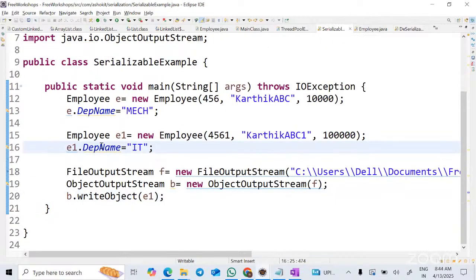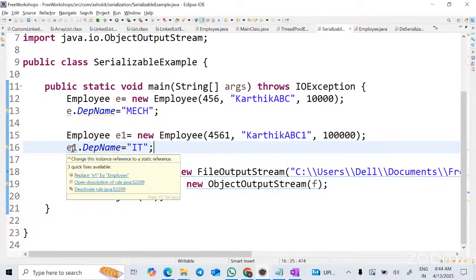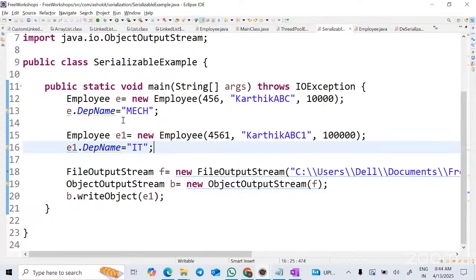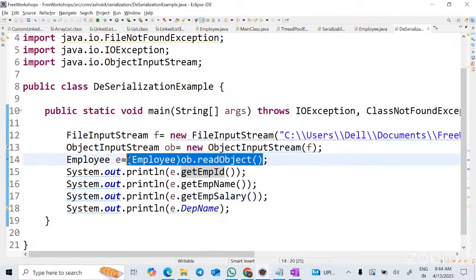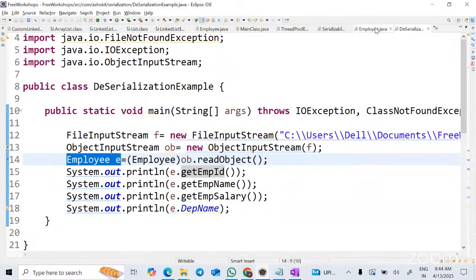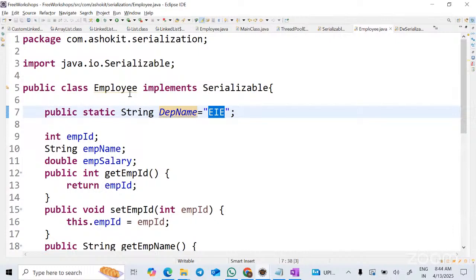See, what do you think, guys? Generally, a static variable can hold the memory only once, correct? If I'm modifying through E1, it will still modify in all the places, right? Because the memory will be allocated only once for a static variable. Ideally, it has to show IT, but it is showing EIE. The reason is, whenever you are doing a read object, it will create a new object. Whenever it is creating a new object, it will go to this class. So what is the predefined value you have given the first time? EIE. So that is the reason EIE will be printed.